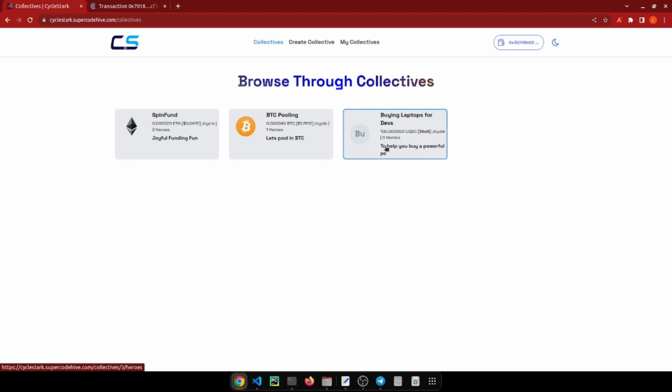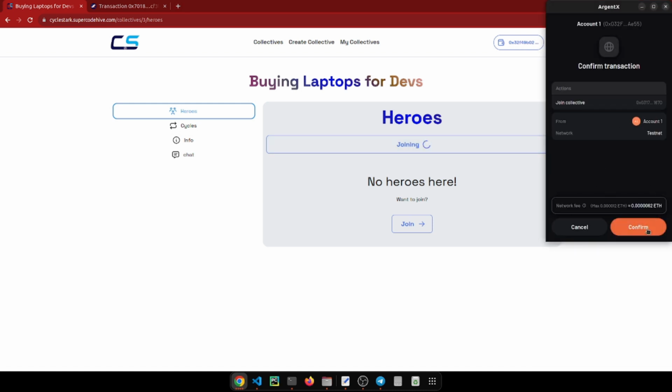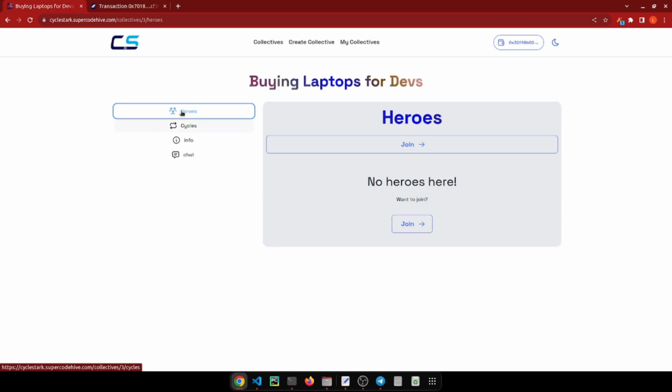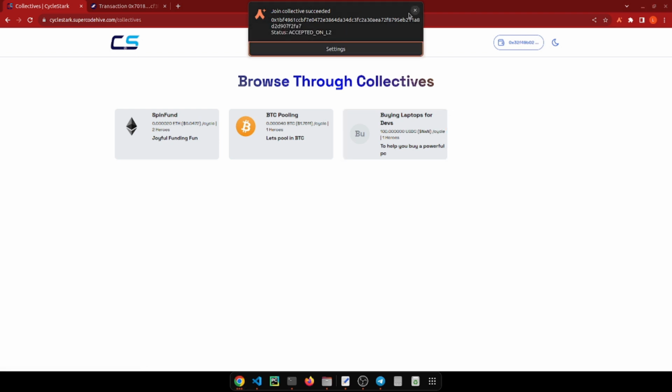So this one has been loaded. That's what we get. So buying laptops, that's what we have. That's a new collective. Then I hit join. It will ask me to confirm. I confirm, then I'm in the collective. Because I've just joined, it will take some time to load through everything, but it will eventually load as required. Now the transaction is successful.